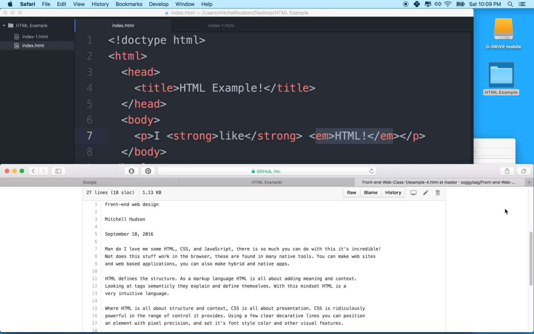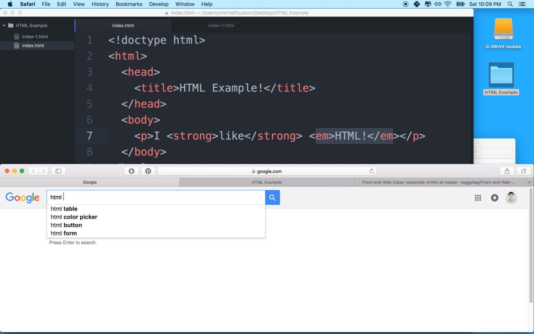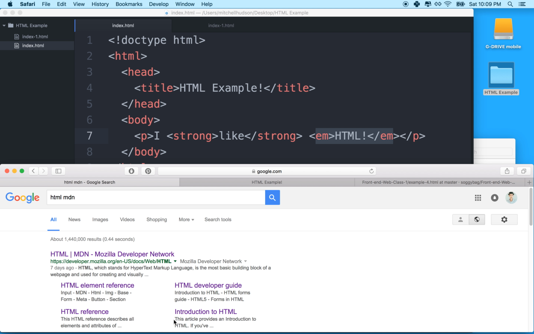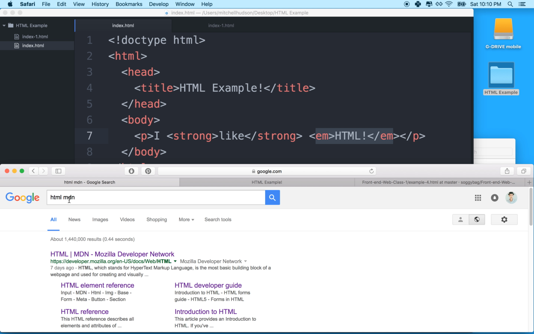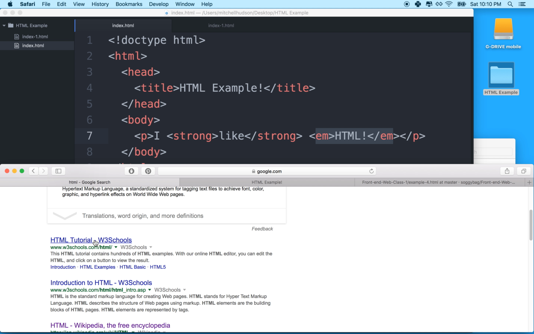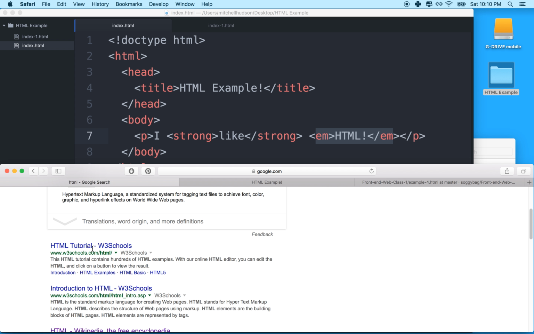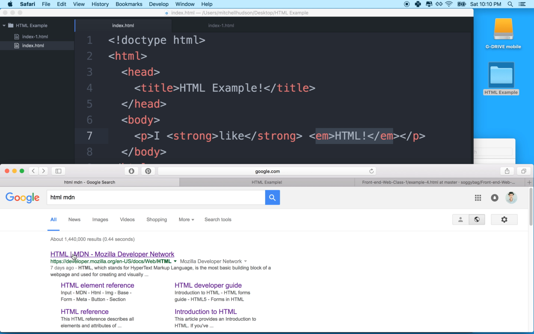Let's answer that. What I'm going to do is go over to Google here and Google up HTML. And what I want is the MDN, the Mozilla Developer Network. They have a pretty good tag list. There are a few on the web here, and one of them is W3Schools, and they're okay. Some of the information here is a little iffy. It's not as great, but the MDN one is pretty up to date.